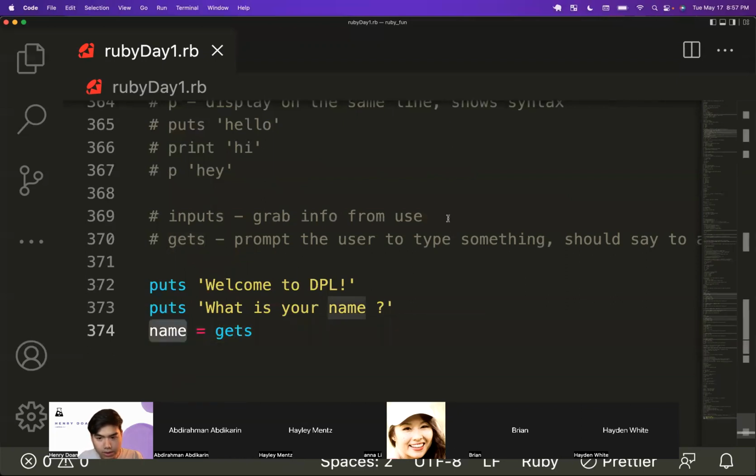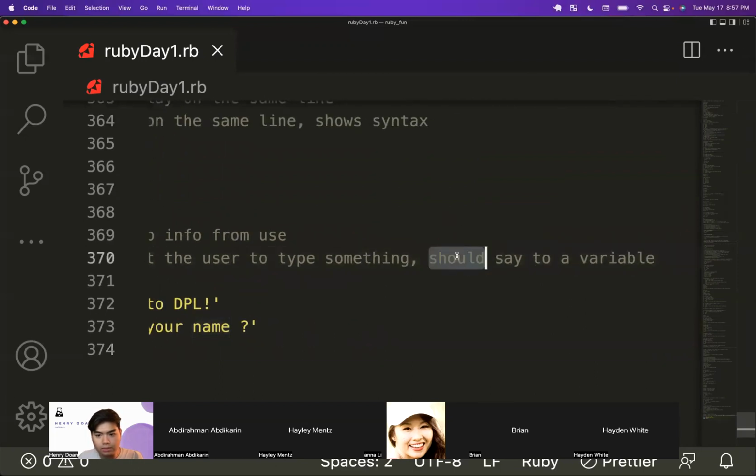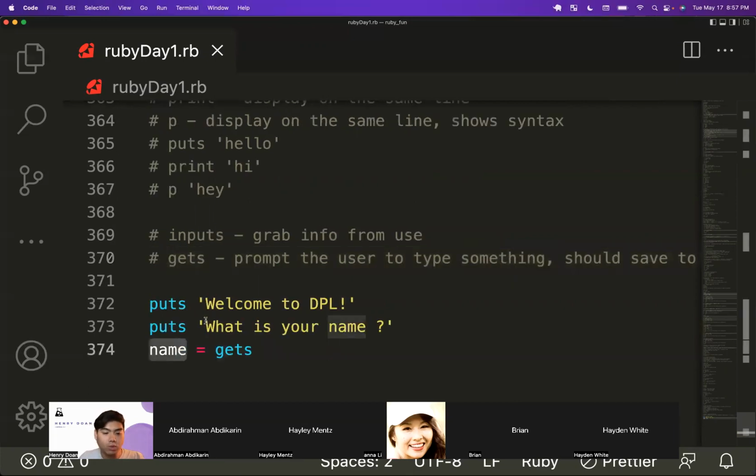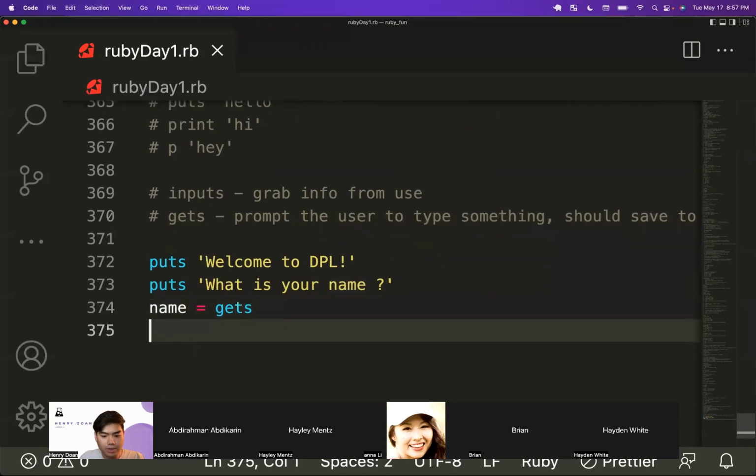It's good for us to also save it to a variable so we can reference that later. So how we can reference it is to go ahead and do a puts. We'll do some string interpolation.